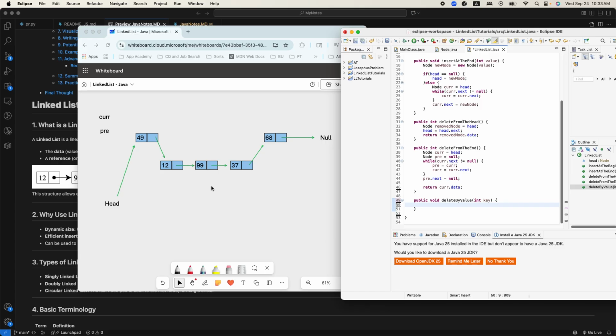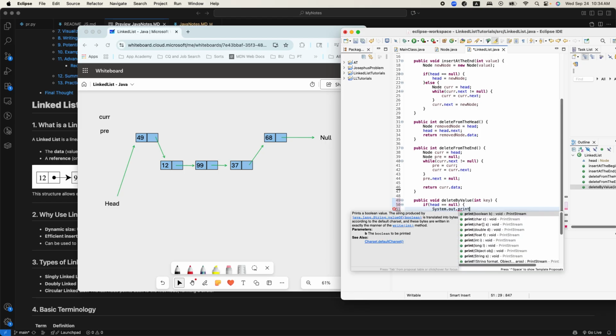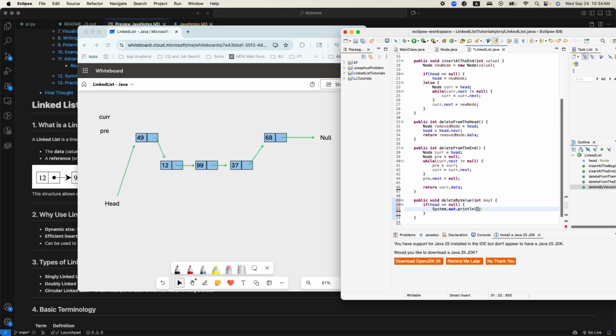First of all, let's consider some edge cases. One edge case is that it is possible that we have an empty list. If a list is empty, we don't need an extra operation, and we say the list is empty. So we say if head equals null. You already know how to check if a list is empty: a list is empty when the head points to null. There is no node. So if the list is empty, we say System.out.println the list is empty, like this.